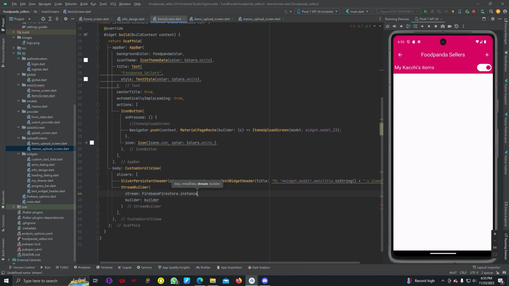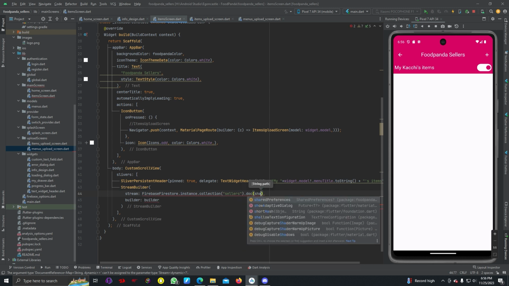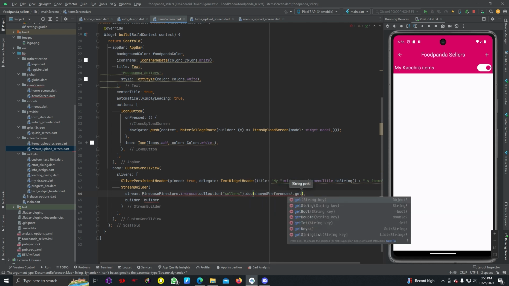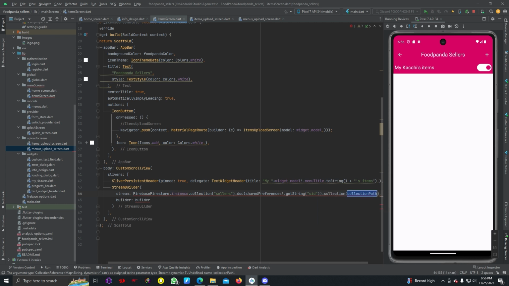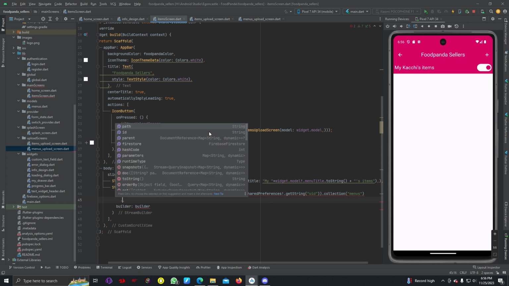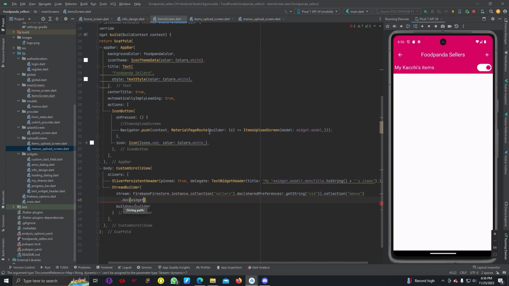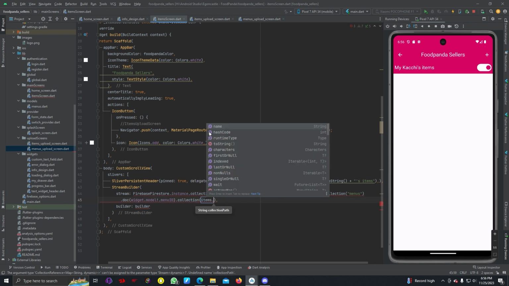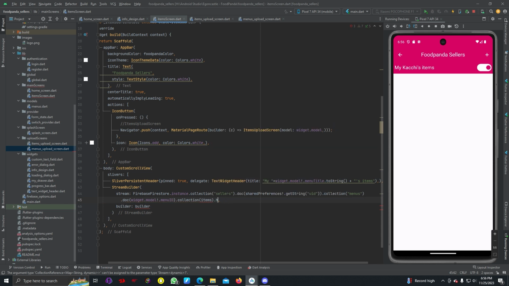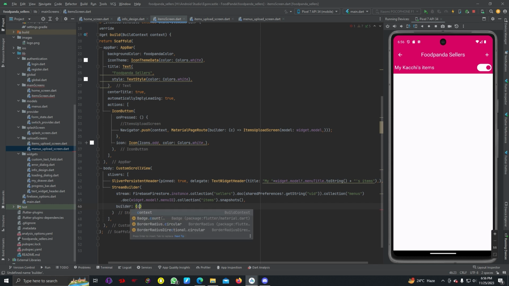FirebaseFirestore.instance.collection("sellers").doc(sharedPreferences.getString("uid")).collection("menus").doc(widget.model.menuID).collection("items").snapshots(). Then we can write the builder: context, snapshot.